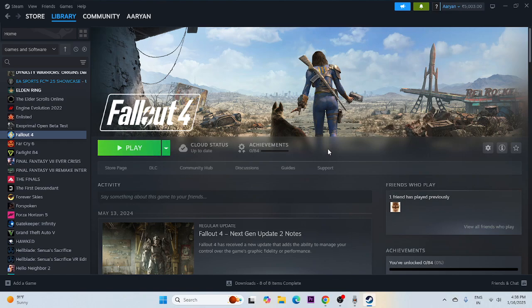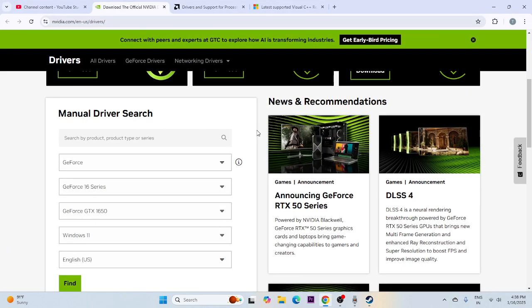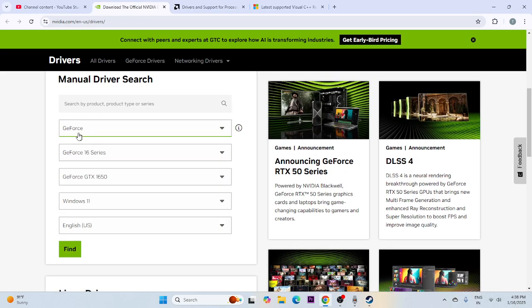Next, we need to update the graphics card. I'll be providing a link in the description to NVIDIA and to AMD. NVIDIA users just go over here and select everything. If you're on GeForce, select GeForce. If you're on the GeForce 16 series, select 16 series. If you're on the GeForce GTX 1650, select this one. And if you're on Windows 11, select this one and click Find.